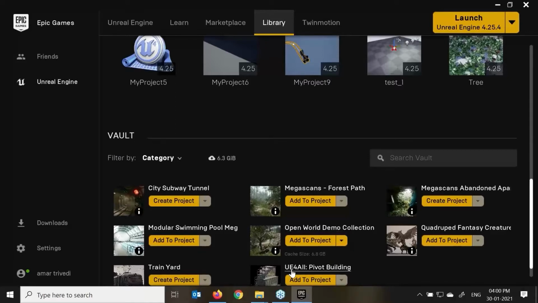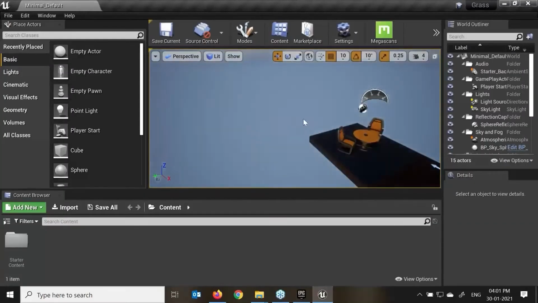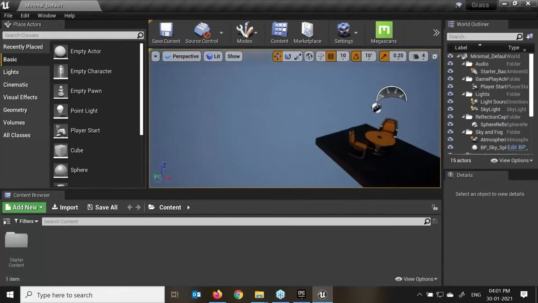But I'd like to add one point over here. You require very good configurations of your primary hard disk. Otherwise, these assets which we are downloading are a really huge size. Once this project is downloaded over here, let's just rename. This is the minimum default over here.